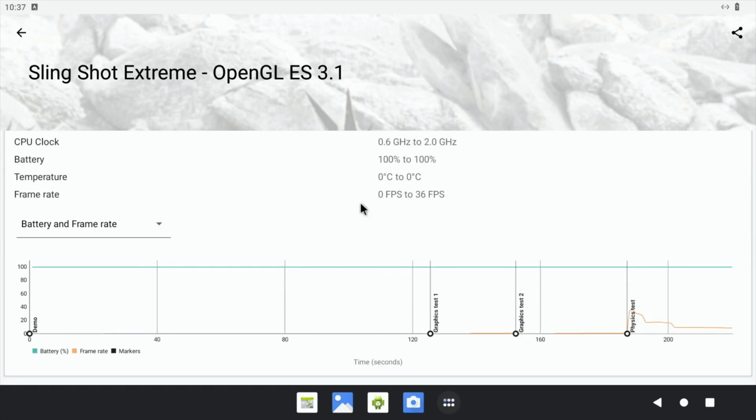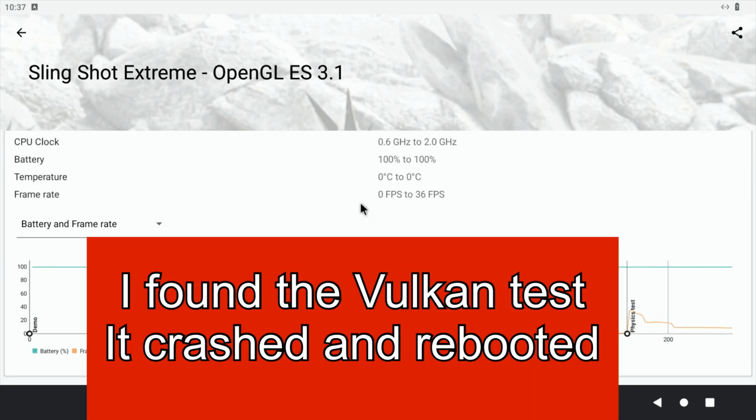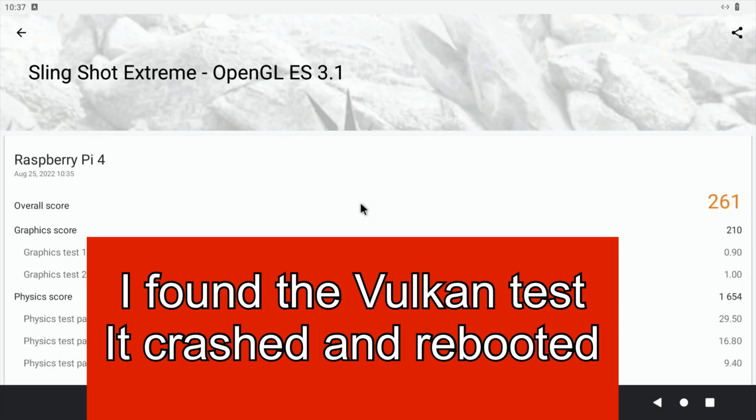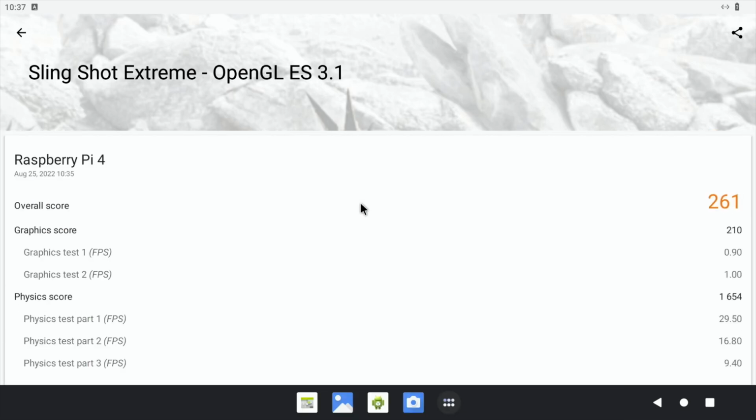Unfortunately, it doesn't tell me anything about the Vulkan, and I was thinking that maybe it was going to just sort of tell me what version of Vulkan it was running or something like that. But never mind, let's move on.